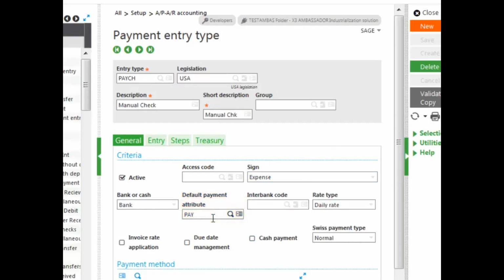And now you know the process for defining a payment attribute and where the payment attribute is used to create your payment entry data entry screen.